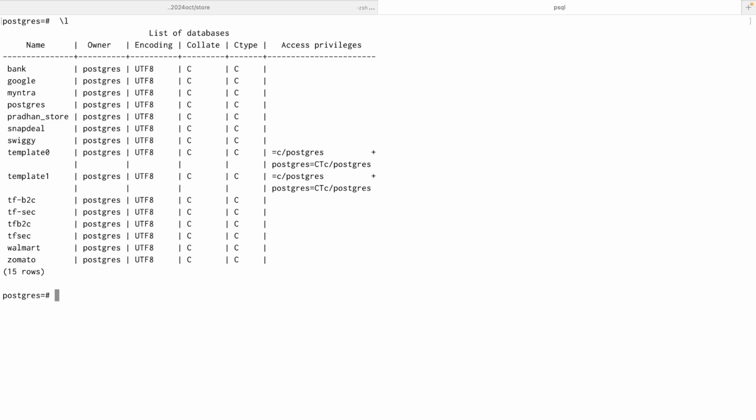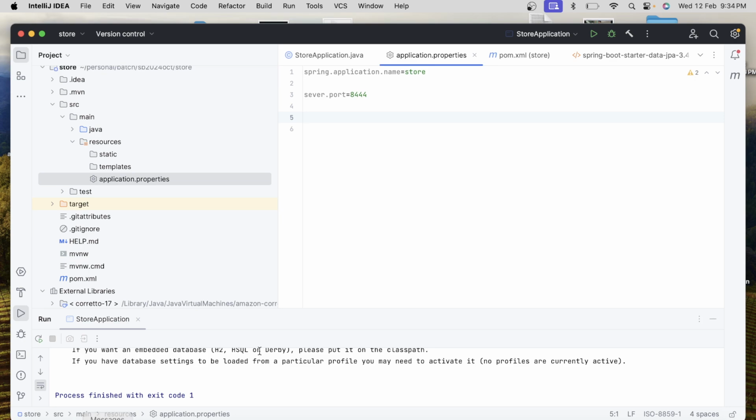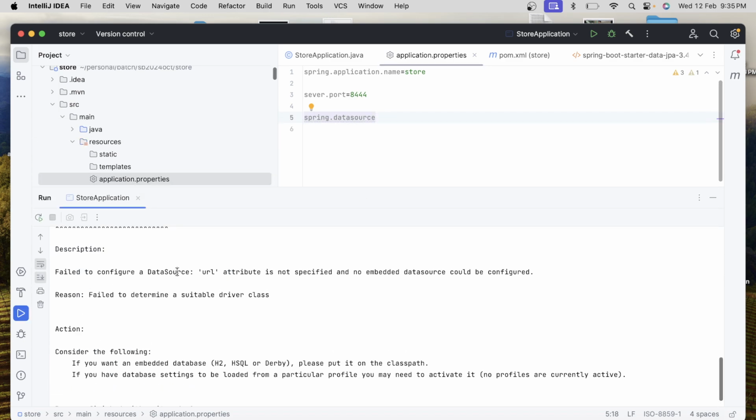So let's create another local store database. Oh, okay, let's not create it first, right? Let's leave it. So let's say that there is a local store database, right? So I need to provide the location. So this is called data source, right? In the error, it's calling it data source.